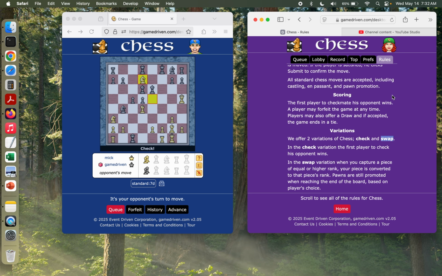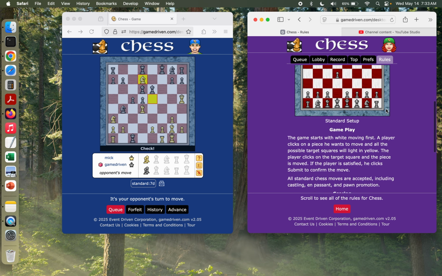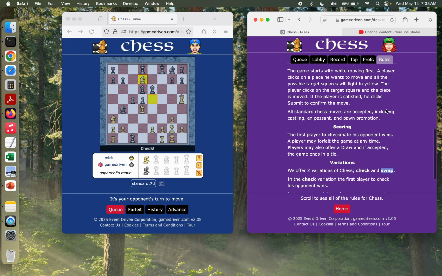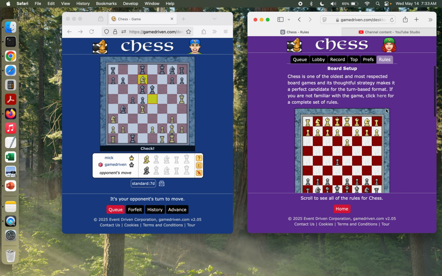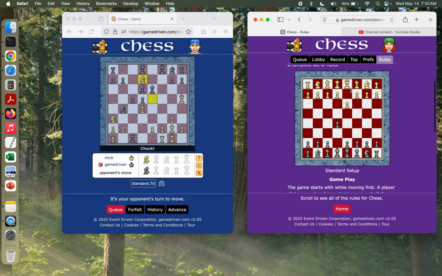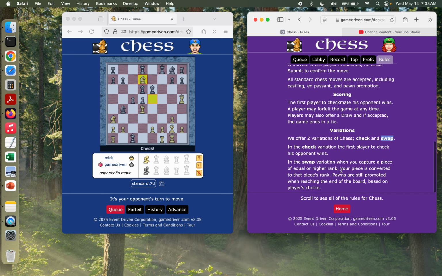The second game, which is kind of interesting, is called swap. And in swap chess, whenever you take a piece that is higher in rank than your piece, your piece is promoted to that. So if you capture a knight with a pawn, you become a knight. And so that's a variation, an interesting twist for those who have played a lot of chess and want a different kind of challenge. That's it. Those are the only 2 chess variations.